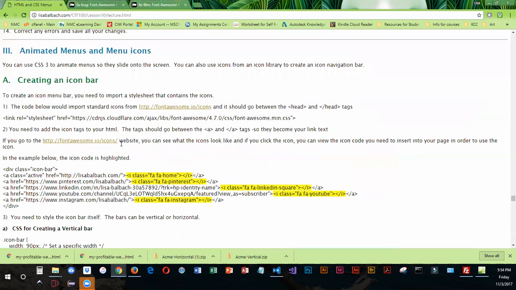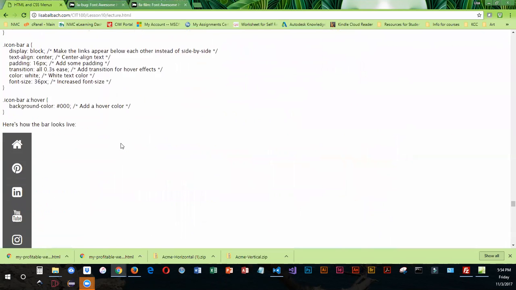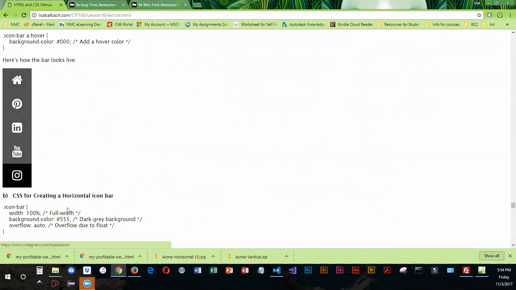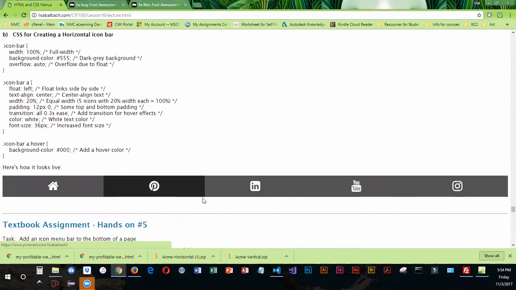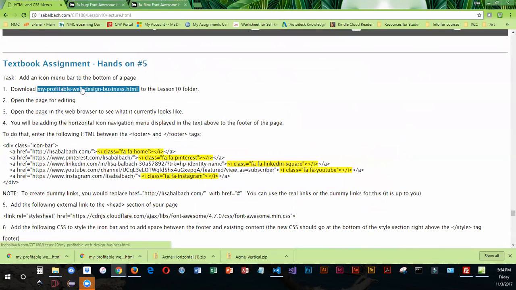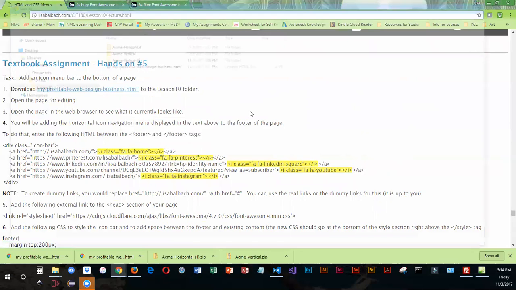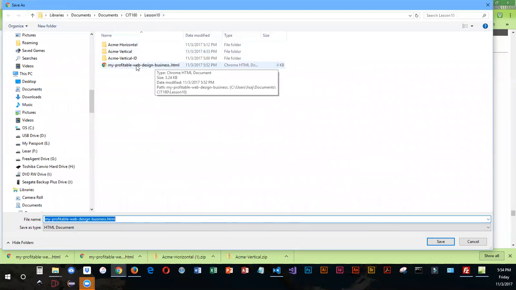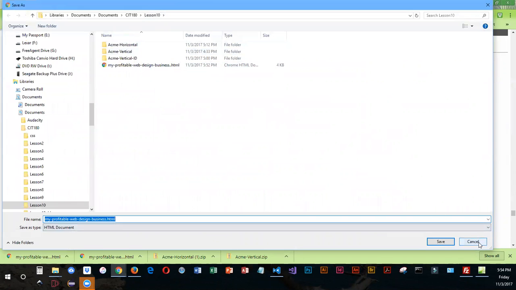And so what we're going to be doing, you can see you can display it vertical or horizontal. And we are going to be creating a horizontal one very similar to this. We're going to be putting it at the bottom of my profitable web design business. So you're going to want to right click on that, and you're going to want to save that right into your lesson 10 folder.